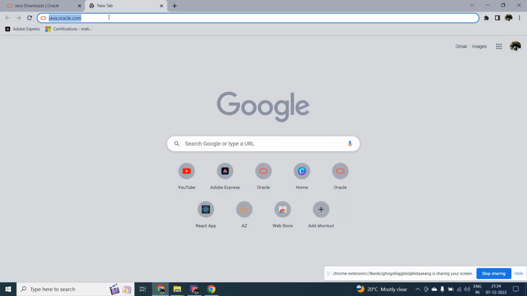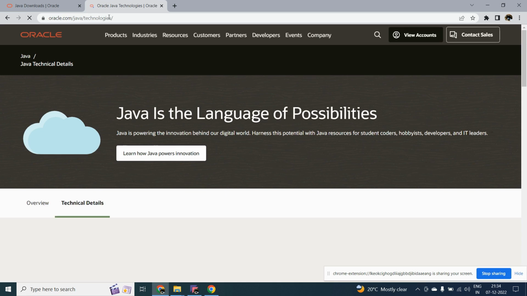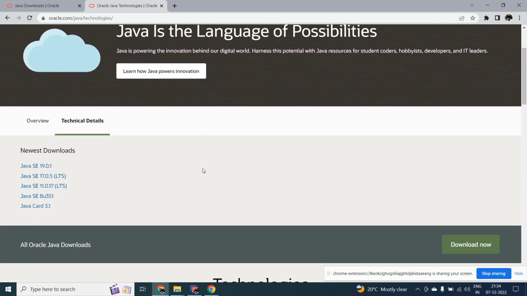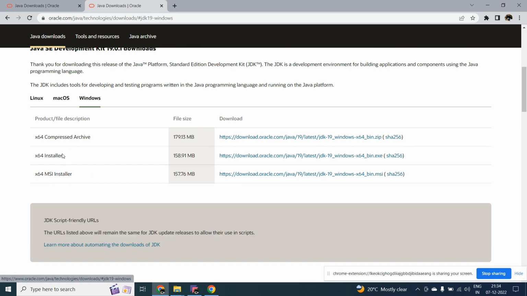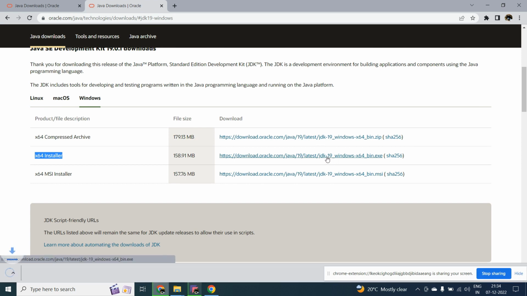You can go to java.oracle.com. There we can download our latest Java 19 version. You can see here Java SE 19.0.1. I'm looking for Windows. Within your Windows 10, you can look for the x64 installer. Here we have that installer file. You can download this installer file. As it's a 159 MB file, it might take 1 minute, not 2 minutes, to download.